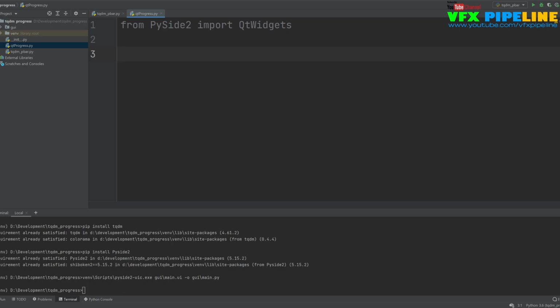Okay, so I don't want to confuse you by importing a lot of things first and then you are out of range. So now what I have to do is call my UI from GUI import main.py. You don't need to write .py, it's just main. Okay, now let's create a class, because we need a class.